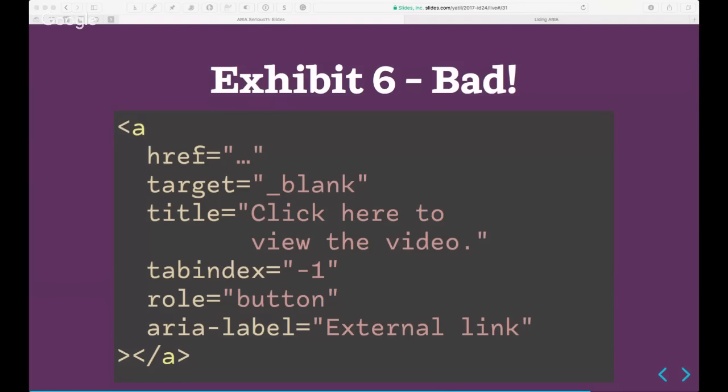So what the developer actually thought they would be doing was saying, okay, this is a link that opens in a new window. So it probably shouldn't even be a role equals button. So I would not use that. And it has a title, click here to view the video, and it's an external link. So we use ARIA label to designate that this is an external link. So what happens in assistive technologies is that the title, click here to view the video, is completely overwritten by the ARIA label. So this only says external link. This is not useful at all.